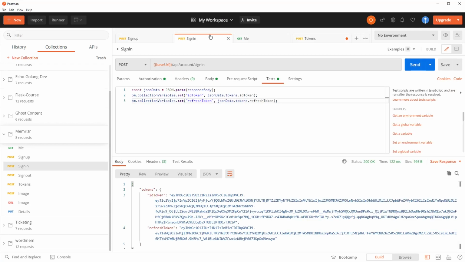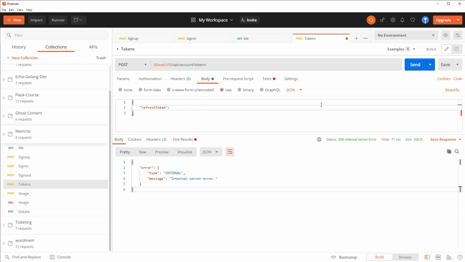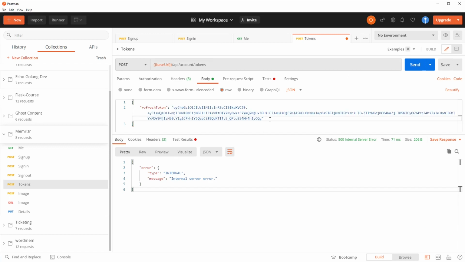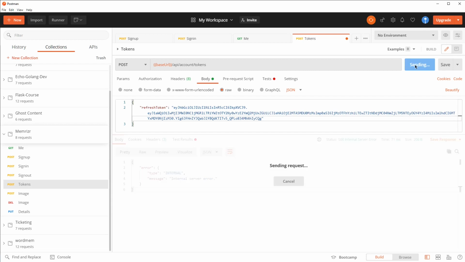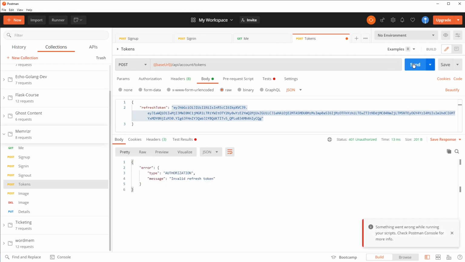Let's go back and sign in again. So remember, our sign in body is here and we sign in. And if I copy and paste this refresh token, I guess with the quotation marks, and go to tokens, we should now be able to get a new user refresh token here. Excellent. Now, if I send the request with this refresh token, we should get an error because it is no longer valid, because when we called the refresh token route, we actually got a new refresh token here. And you can see it's different than this one. So let's send this again. And we get an error.